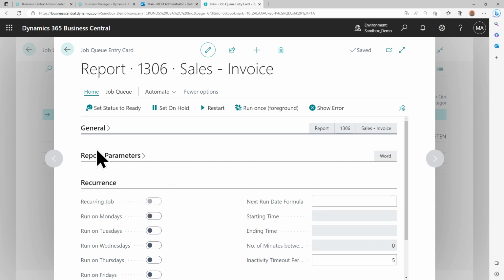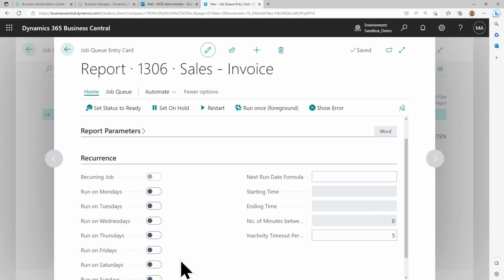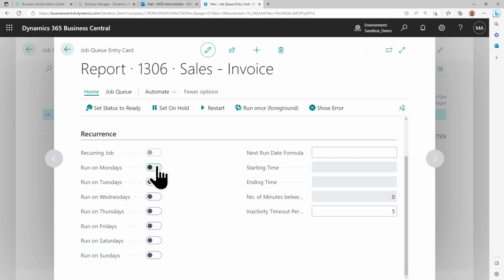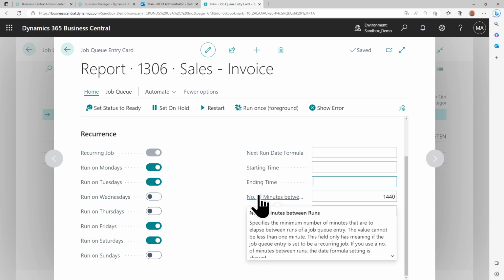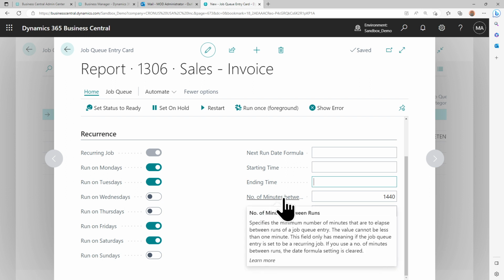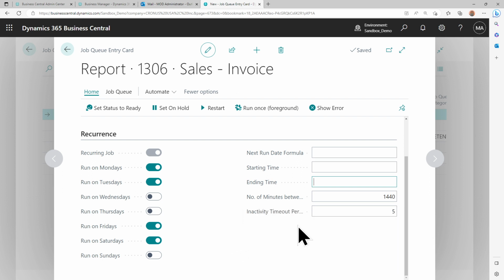And then the last and important tab is when you want to run it. Do you want to run it on a particular day or on multiple days? You can set that. And then you can define at what time it starts and at what time it ends. Between the start time and end time, if you want to run it multiple times, you set the number of minutes in between, and then it will run based on that.